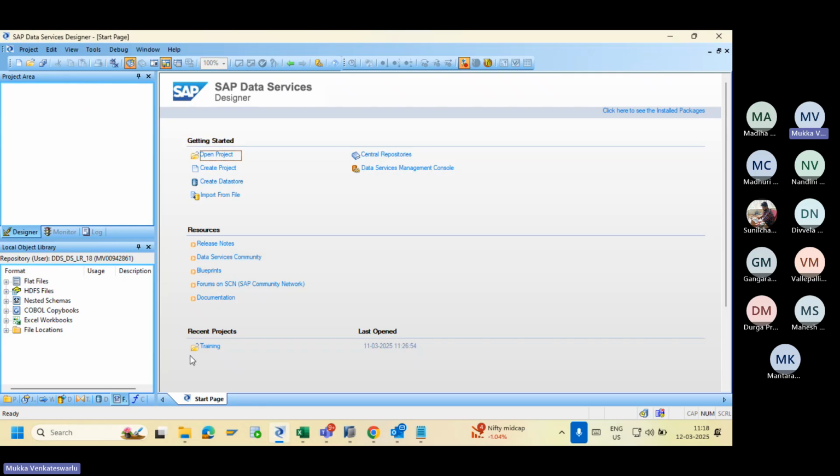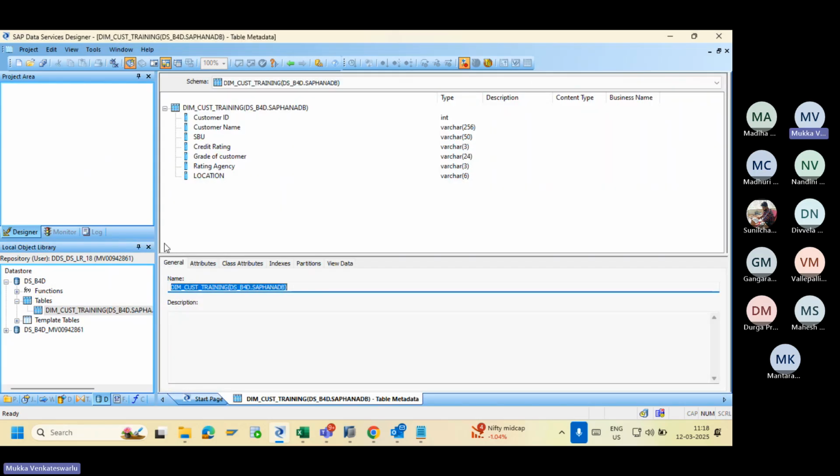You can now go back to BODS and see what is the type of that customer ID. See, the type of customer ID in BODS is still int, but in the database we have changed the data type to varchar from int, but it is not reflecting in BODS. What to do here? Re-import the table, sir. Yes.